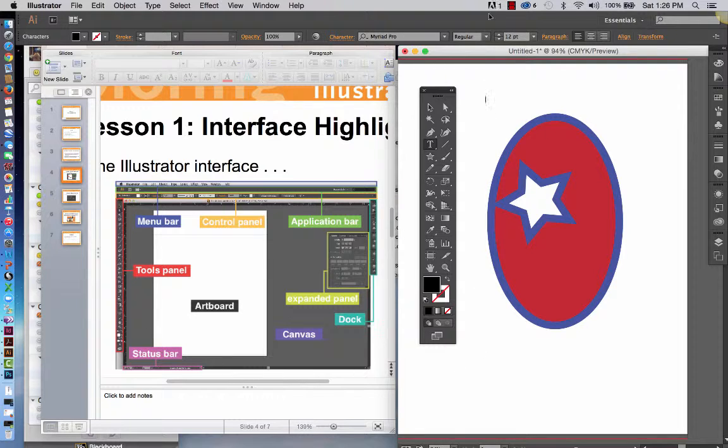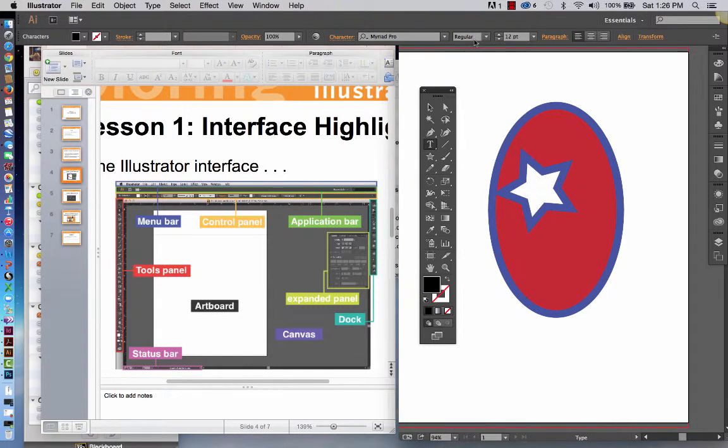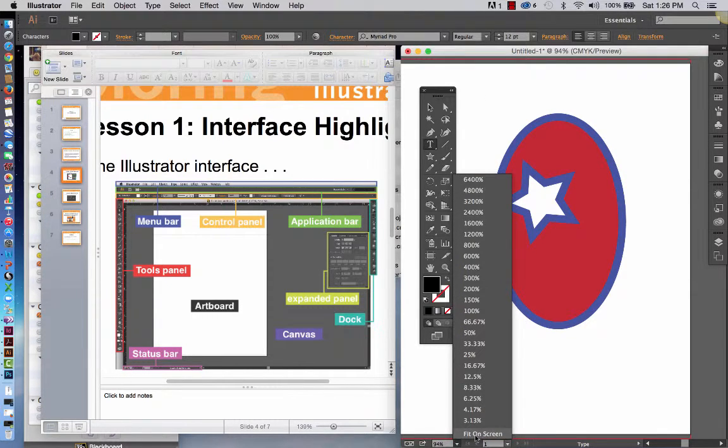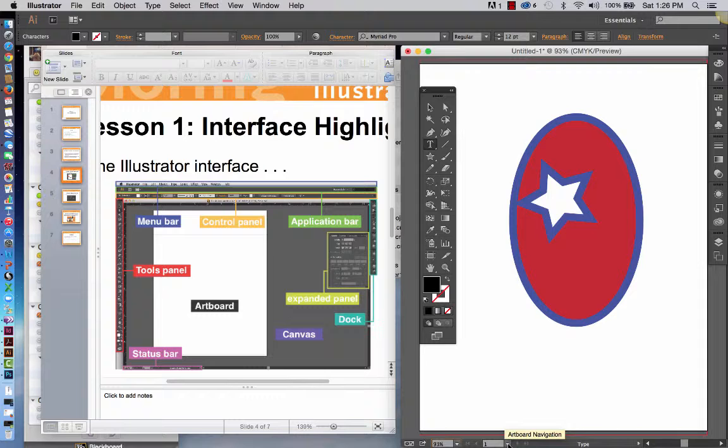It's hard for you to see mine. I'll see if I can move that up just a touch. And this will give you what zoom percentage you're at, if I want to fit it on screen. And then if we have more than one artboard in our layout, that would allow us to navigate to another artboard just simply by filling in the number there.